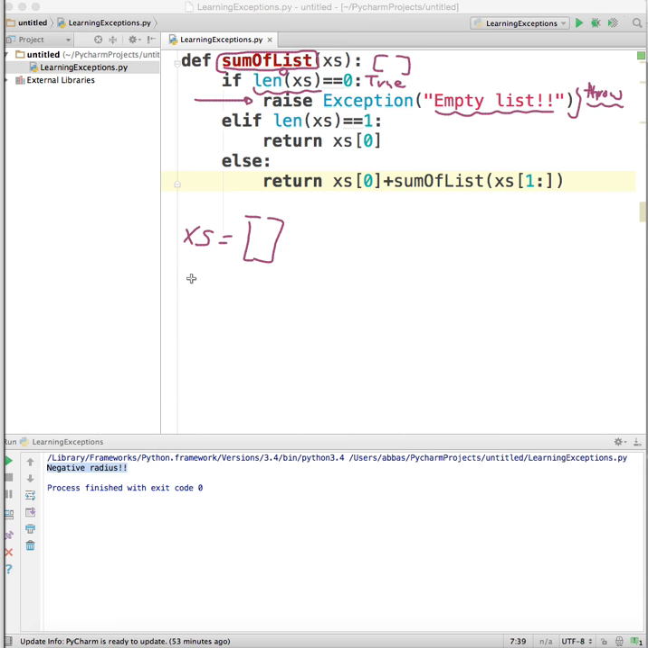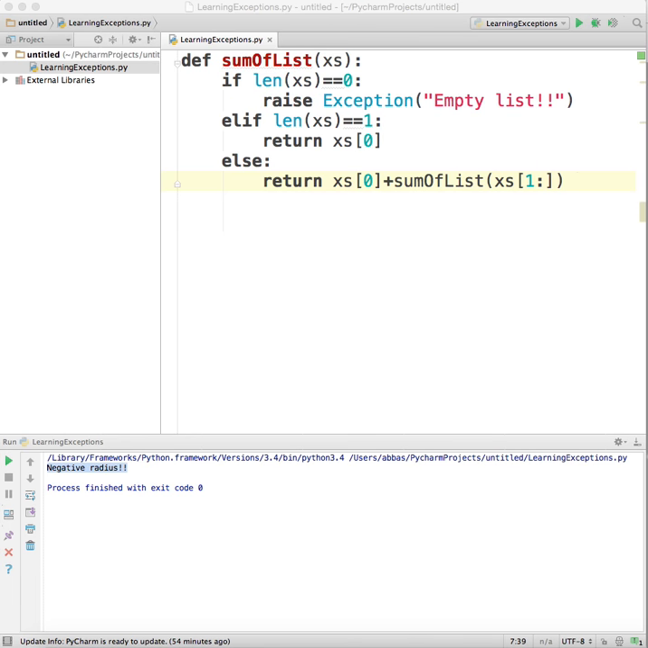Let's work through a second example, when xs equals a list of just one element. What does that mean? xs now is a list of one element. Is the len of xs equal to 0? Well, the len of xs over here is 1.